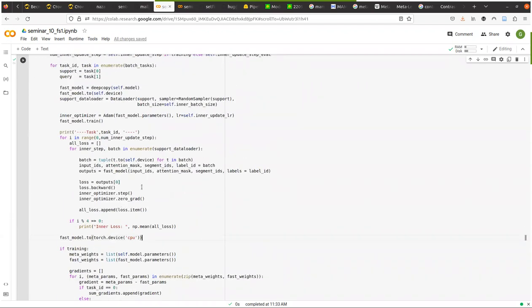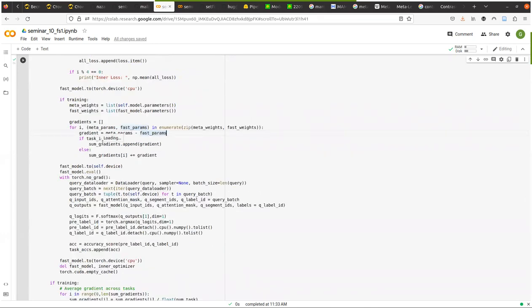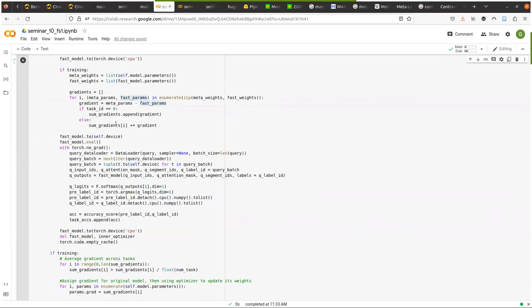After we finish training the model on one specific task, we want to calculate gradient updates that we will apply to our meta-learner model. So here we calculate and save our gradients from this specific task, and we store them in this array.